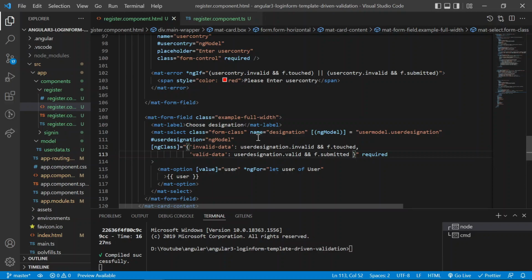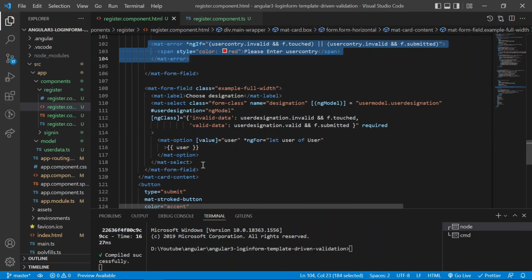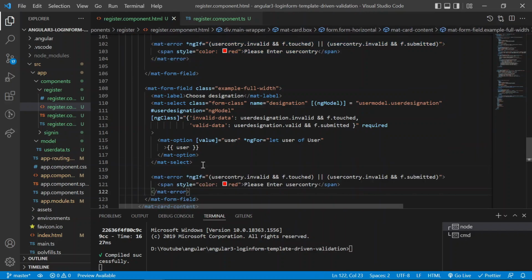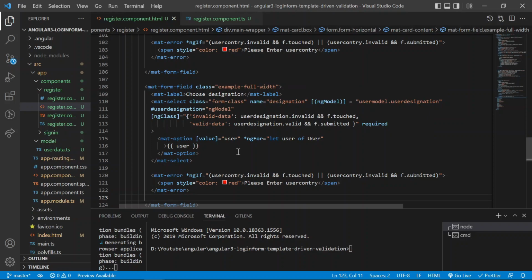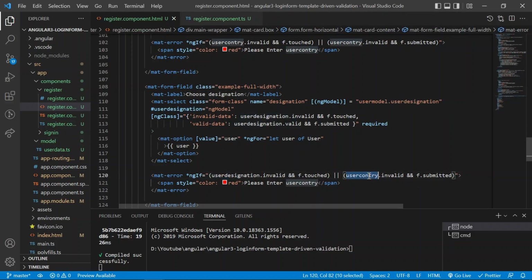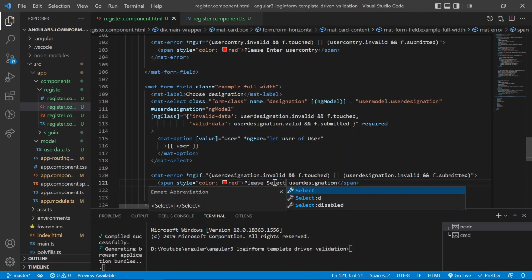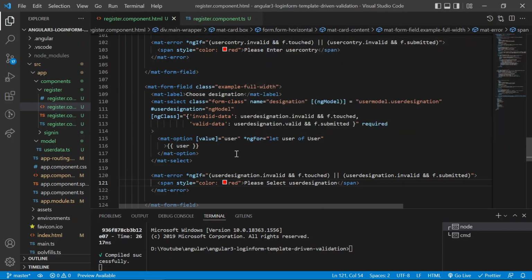Then the error message. So the error message is: if the designation is invalid and submitted, then it will show an error. Please select the user designation. So let's check this.